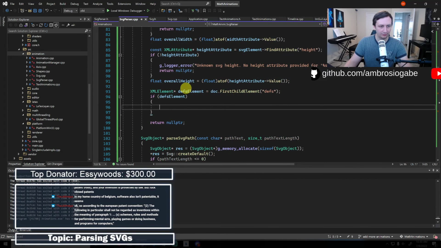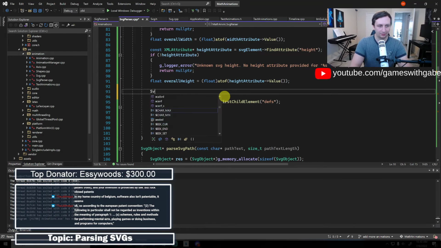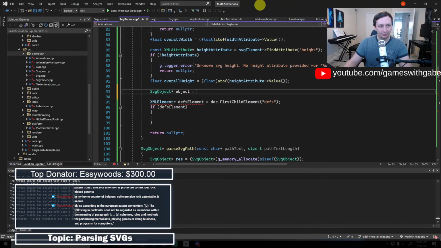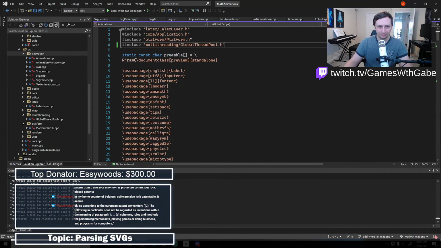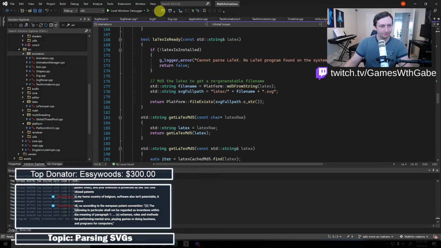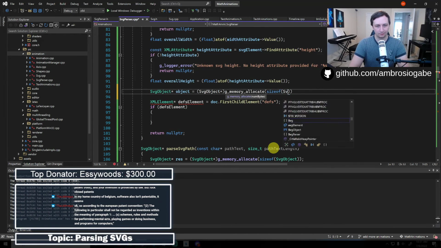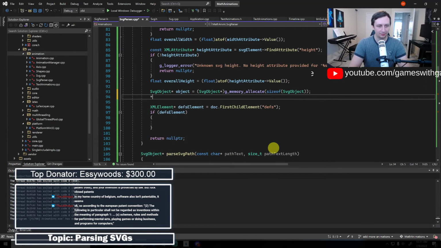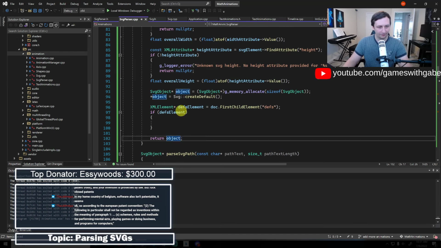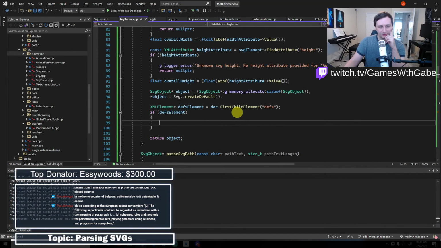Do I initialize this SVG object anywhere? I do not. Let's also go ahead and we'll say SVG object star equals, and I thought I had done that. Maybe, I don't know. I guess I didn't. Okay. So we'll say this equals that. Okay, so we do that. And then we'll just say object equals that. Okay. There we go. So we've got our object, we've got our defs.